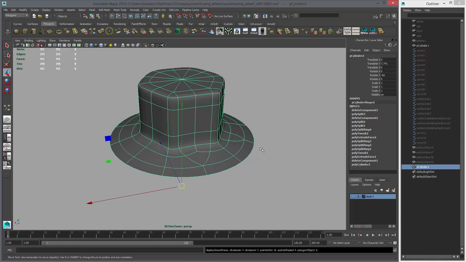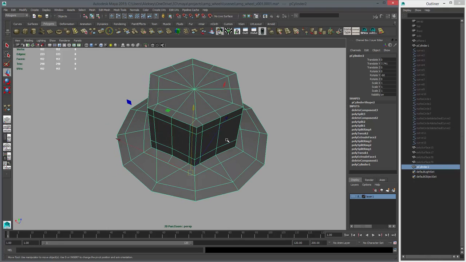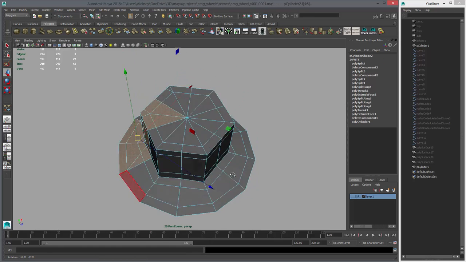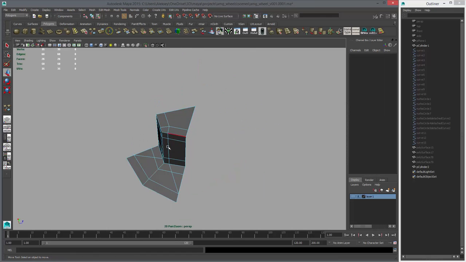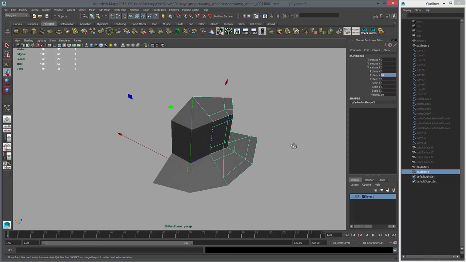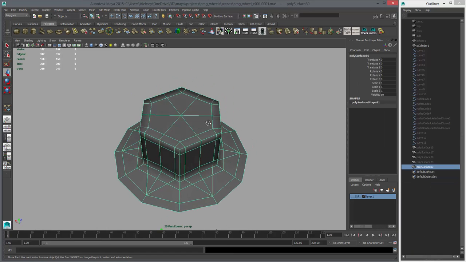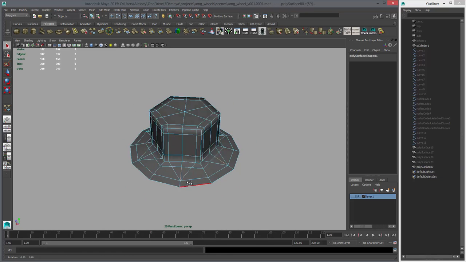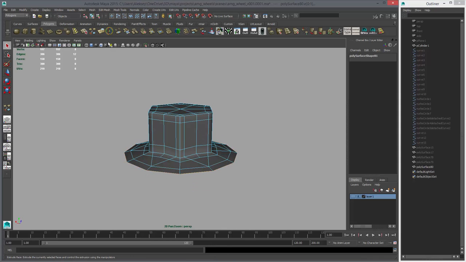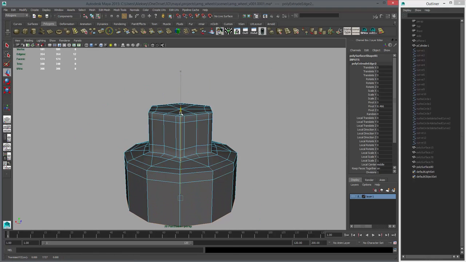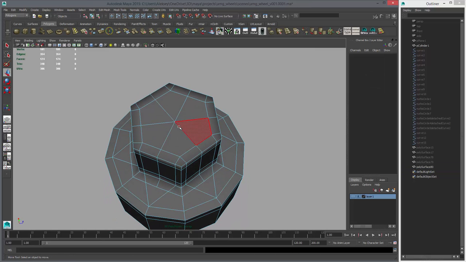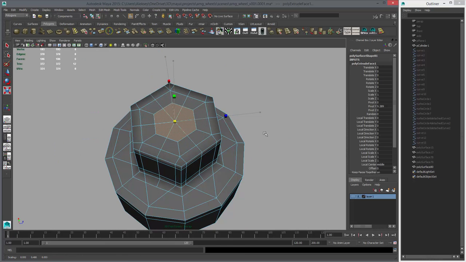And then if we get rid of this, you can see it creates a quad there, and everything is nice and clean. But before I do that, I'm going to isolate this section, get rid of this, freeze it, duplicate 60 degrees, and shift D there. Now we can get rid of these extra edge loops. Okay, that looks pretty good. And if you want, we can also just extrude this like that.